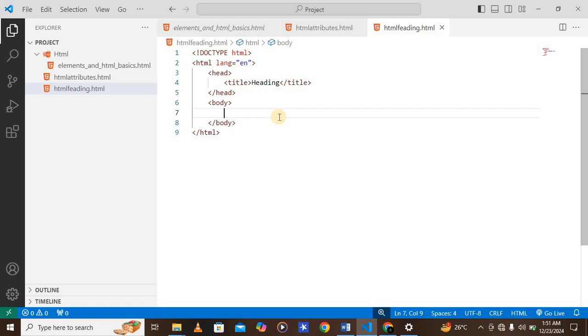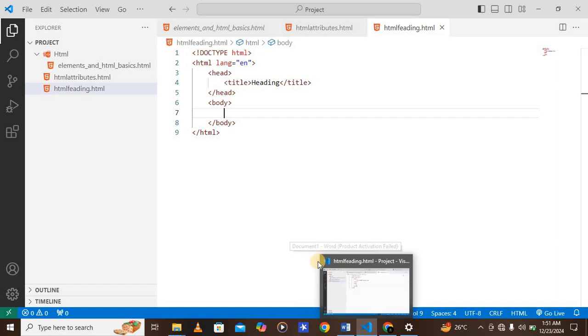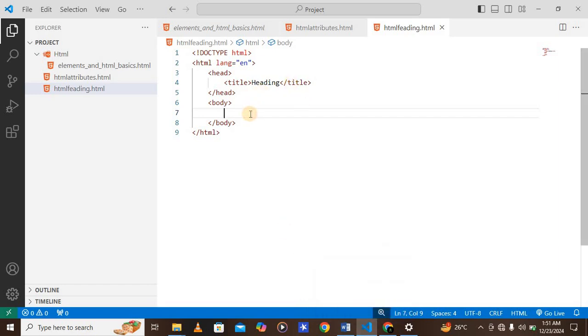So what HTML heading means is just your normal heading. So you have a website that has a heading. We have 6 types of heading in HTML. So we have the H1, which is the first heading, H2, the second heading, H3, third heading, H4, fourth heading, H5, fifth heading, H6, sixth heading. So those are the 6 types of heading we have in HTML. So I'll be writing them down so that we'll be seeing it.